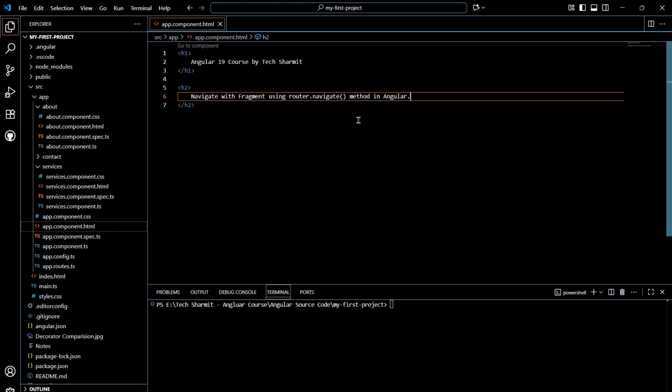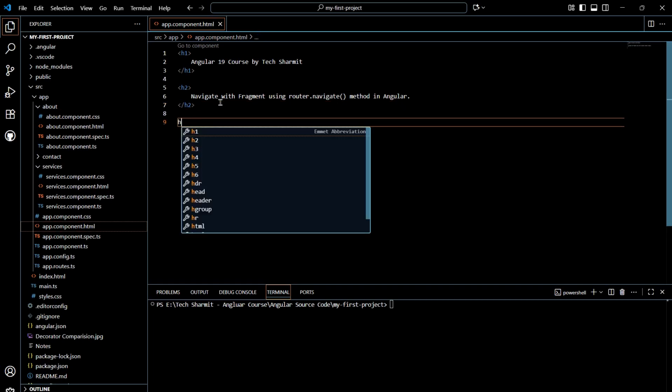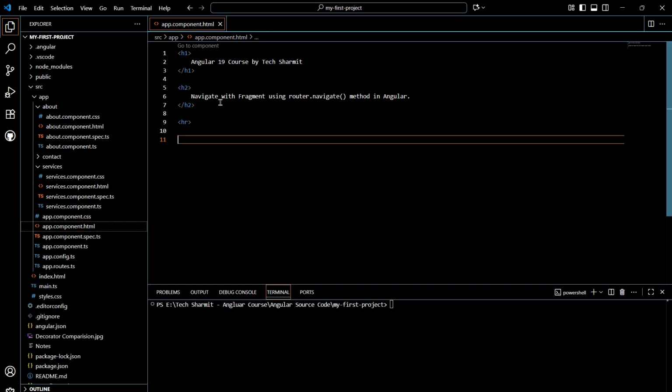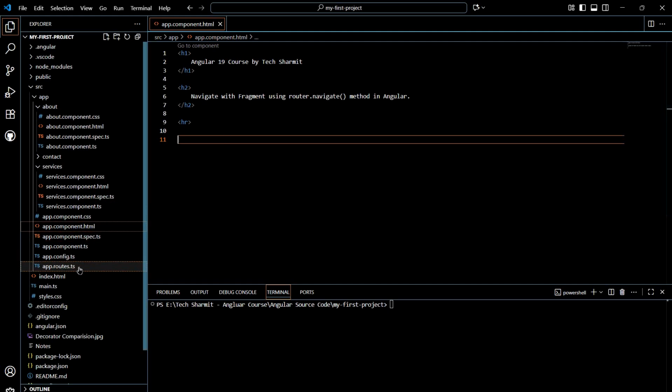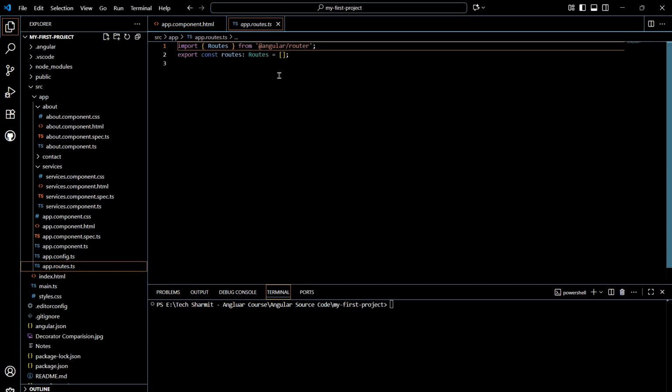Because we are going to use the ID for that. So the URL should go like this: the initial part, then the route, and then hash, and then the ID that you are going to use. I'll also show you in the output, but overall we want to show the particular section ID in a URL while navigating. Now to separate out these two headings from the actual content, we will put here HR, that shows horizontal row.